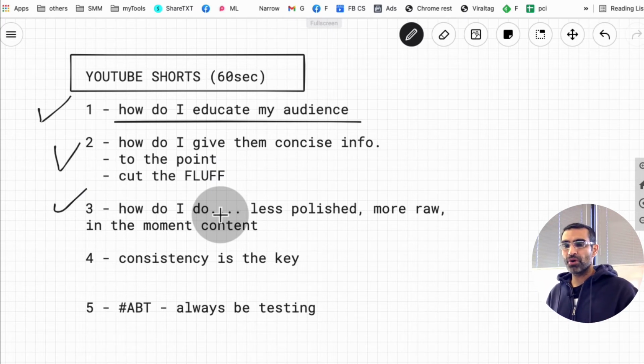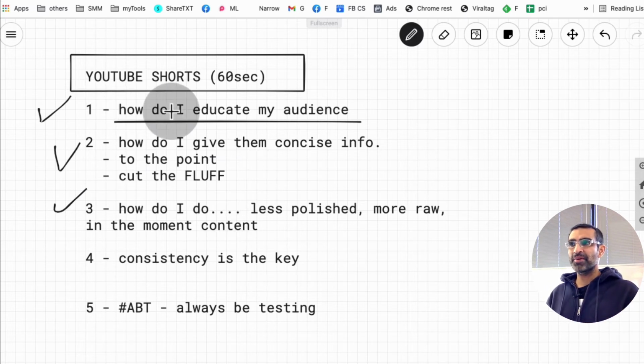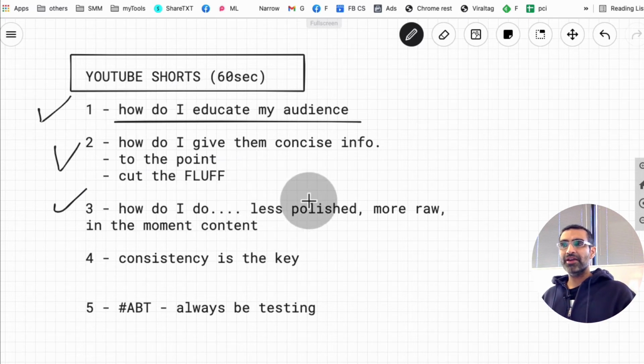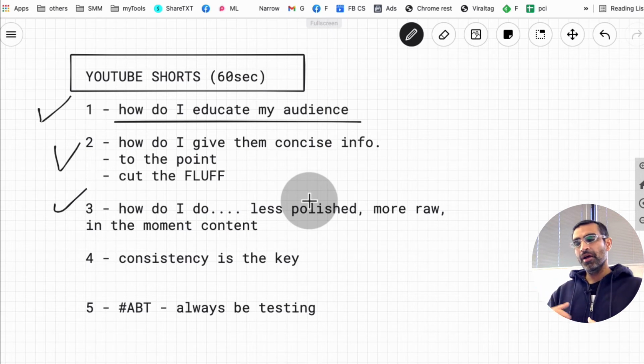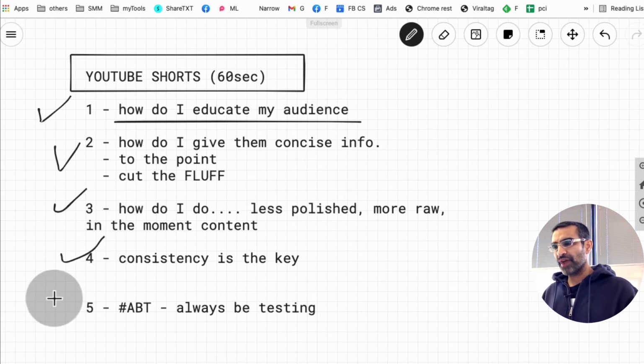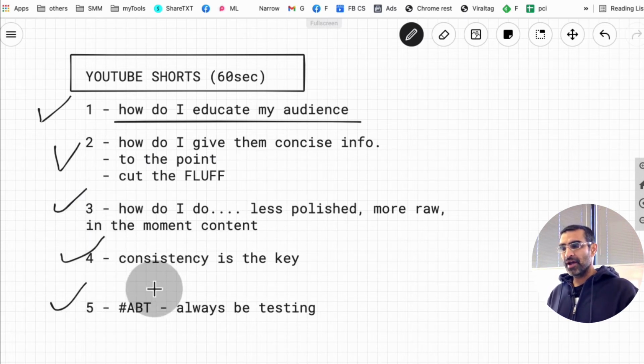If you're used to doing more highly produced studio videos, which is cool, and you can definitely experiment with that too, think of how you can bring more authenticity, more real life, more behind the scenes into your content. And then numbers 4 and 5 are super basic, but that's another thing.